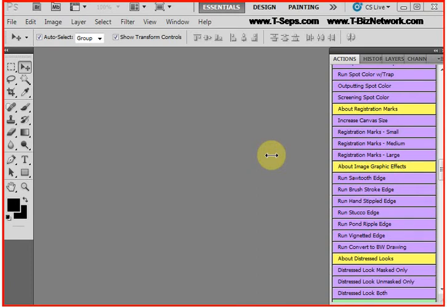You know, the distressed look is the washed and worn look that's been around for a long time, and it seems to not be going away. Now, we have a variety of options here in the menu.